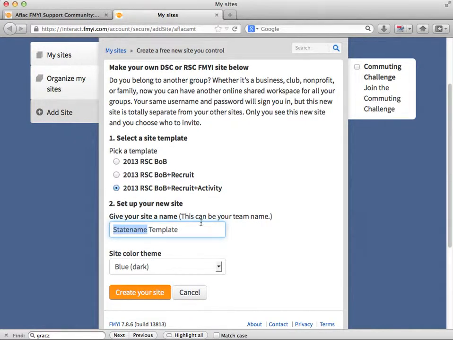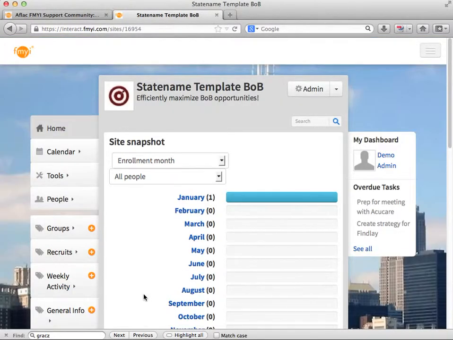But if I'm creating the exact book of business for one particular region, I can put the region name in here. And then I'll click Create My Site. You see how quick and easy that was.